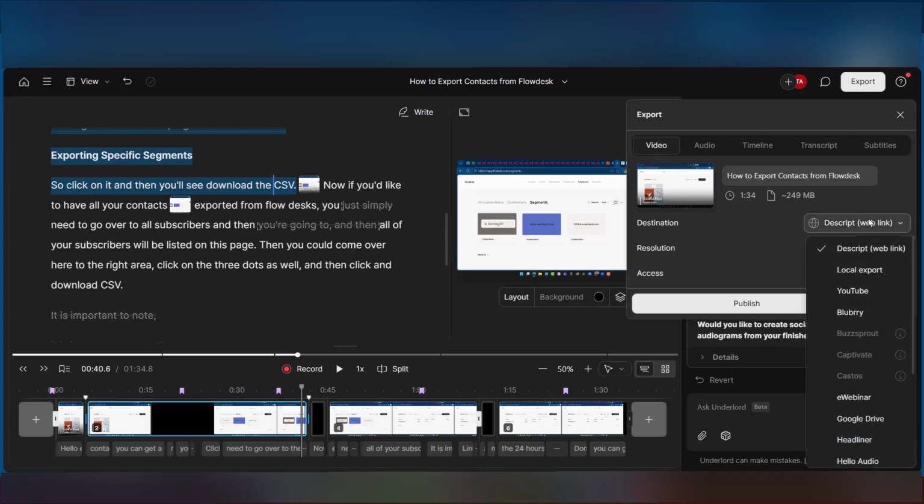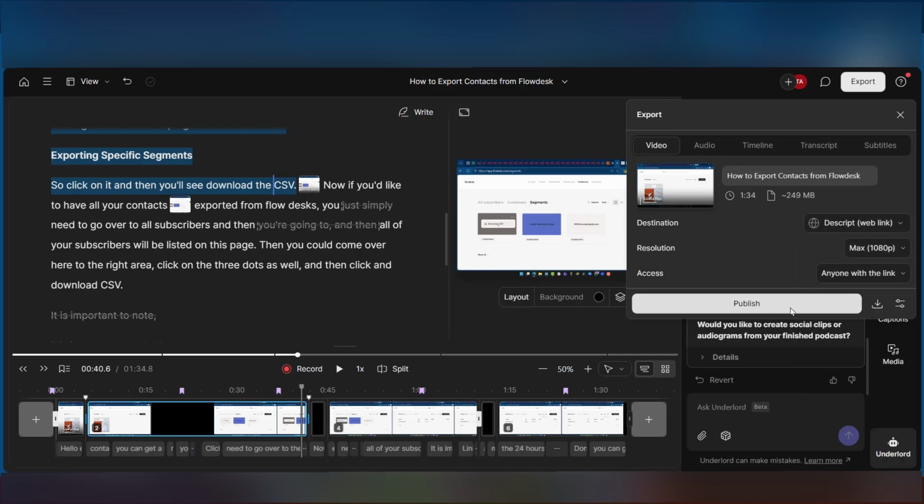So we have Descript, web link, and if we want to have it in our local export, you can click on it. You also have YouTube options, so you can just simply move it from where you have it here on Descript over to your YouTube channel and have it ready for your audience to enjoy. So these options are available for you, so you could choose what you want. You can also see the size, and then you want to click on publish.